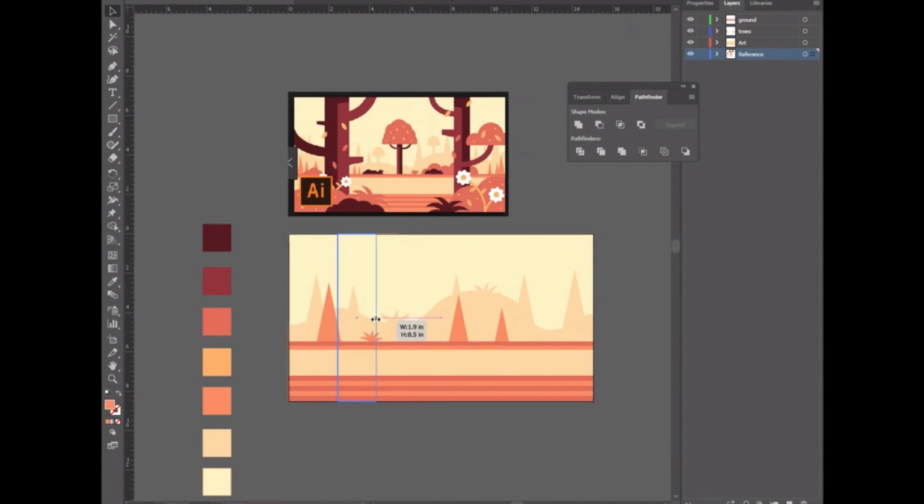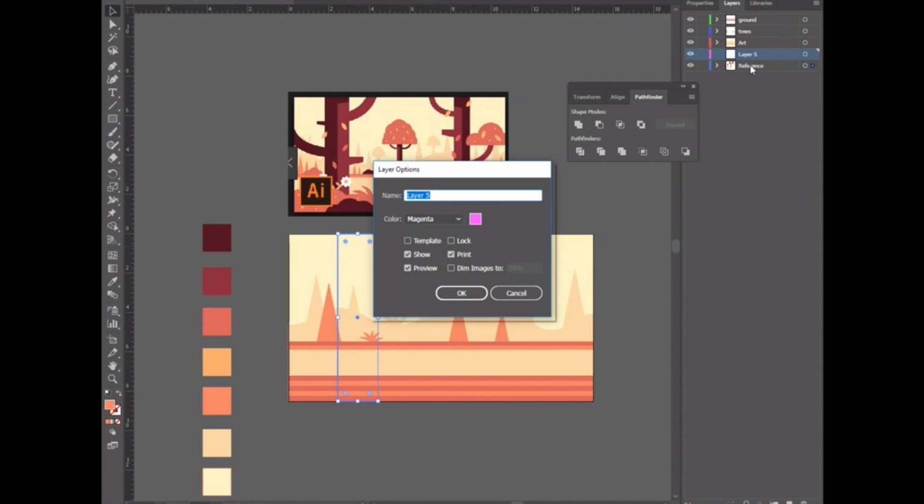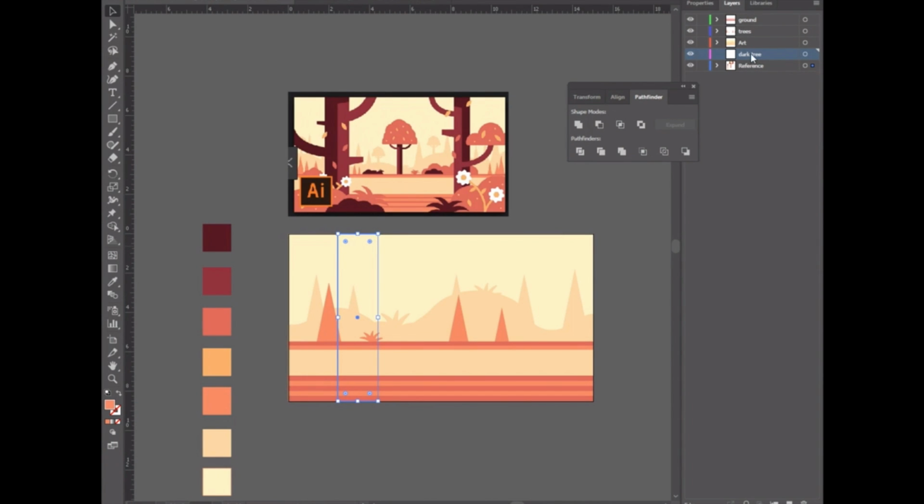I've also done the amateur mistake again. Put it on the wrong layer. So I'll make a new layer, and I'll call it Dark Tree. My layering names are great. And I will move my rectangle into that layer. Now it's in front of everything. Grab that eyedropper tool and make it this magenta? Is that a magenta? I'm not sure. But yeah, so now we have the makings of a very basic tree.